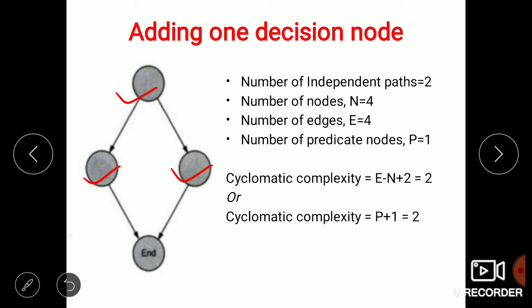The formula for calculating the cyclomatic complexity is E minus N plus 2. Here E is 4, minus N, N is 4. 4 minus 4 is 0, plus 2 is 2. The answer is 2. We can use the other formula, and for that also we will get the same answer, P plus 1. Here the number of predicate nodes is 1. 1 plus 1 is 2. This is how to calculate the cyclomatic complexity.